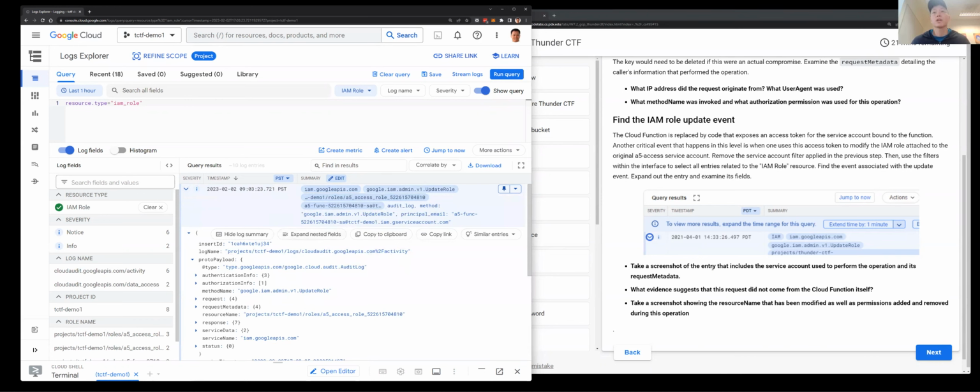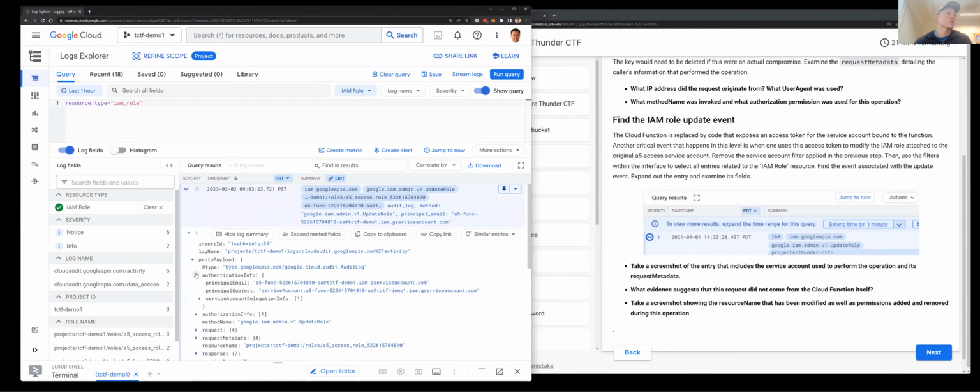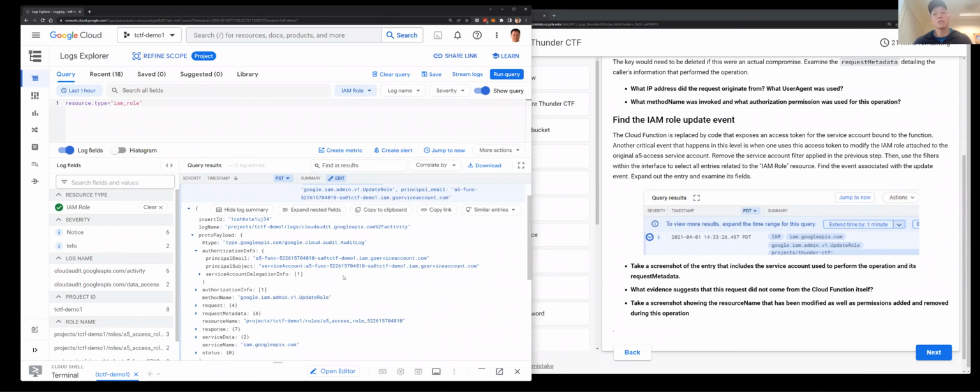And so take a screenshot of the entry that includes the service account used to perform the operation and its request metadata. So you go to the authentication info, and this is using the service account associated with the function itself. So that's where emitting the token of the cloud function allows you to assume its role. And then what is the request metadata to see where it came from. And again, this came from an IP address that is basically associated with your Cloud Shell instance.